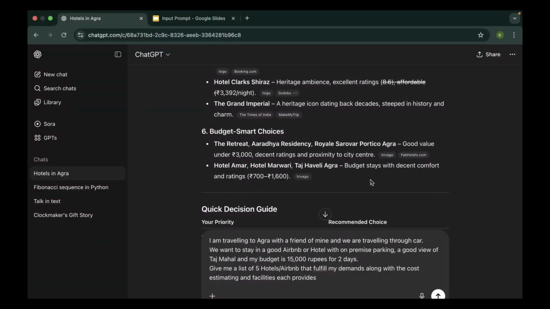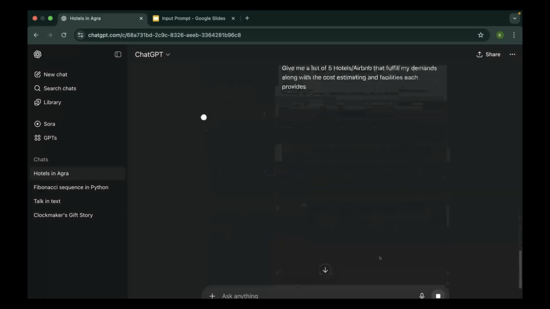I have specified my budget and I'm telling it that this is my budget for 2 days. Give me a list of 5 hotels slash Airbnb that fulfill my demands along with the cost estimation and facilities each provides. So I am very precise with the prompt that I'm giving to it. And now let's see what output I get if I'm so specific. I'll give it its time because I know it's going to take a lot of time thinking longer for a better answer. Of course, let's give it its sweet time.